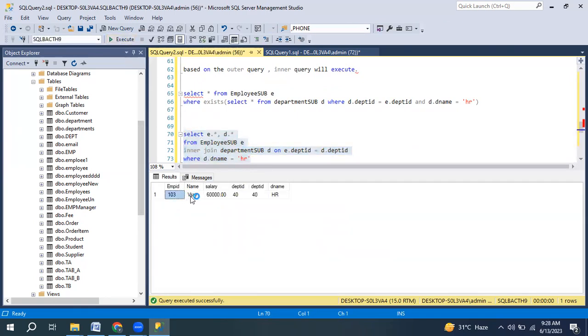See, employee ID, employee name, salary, department ID, department name. This is the employee table, this is the department table. When I hard code department name equal to HR, we get only the HR department. When I write IT department here, I get those details: these two guys exist in the IT department, with employee ID, name, salary. Similarly, I need to fetch the data only from the employee table, up to here only.